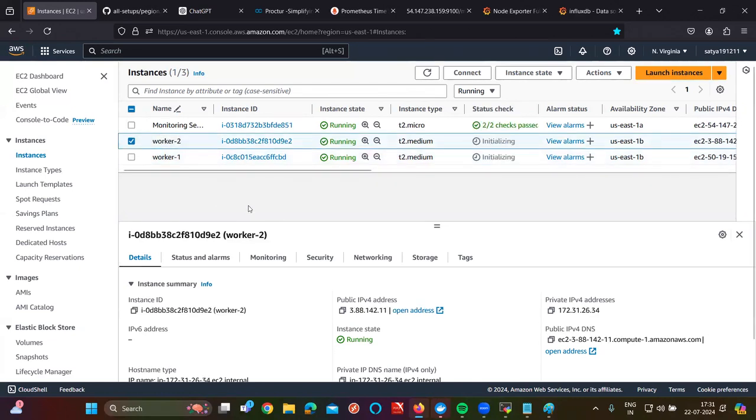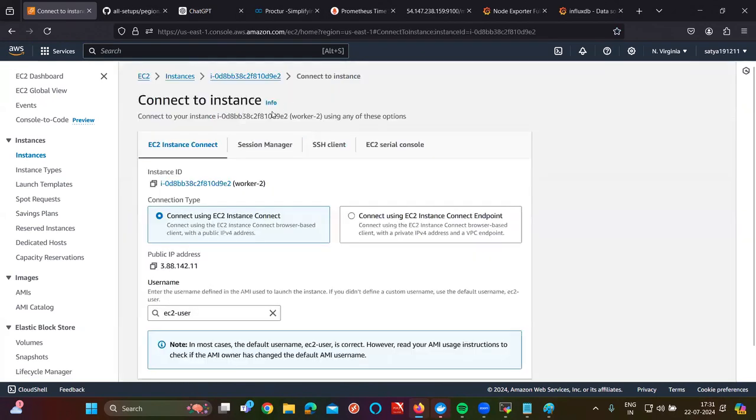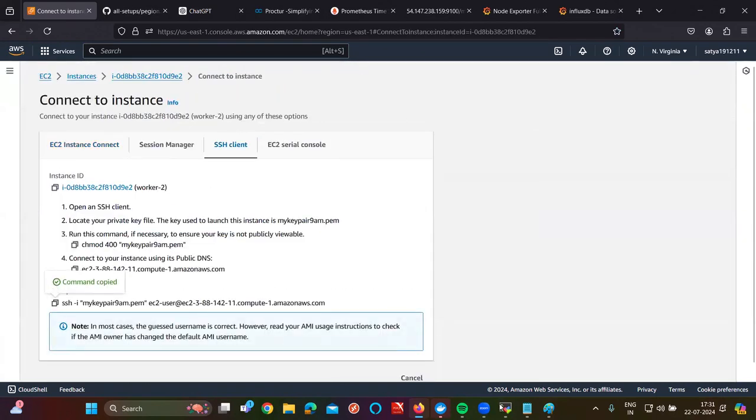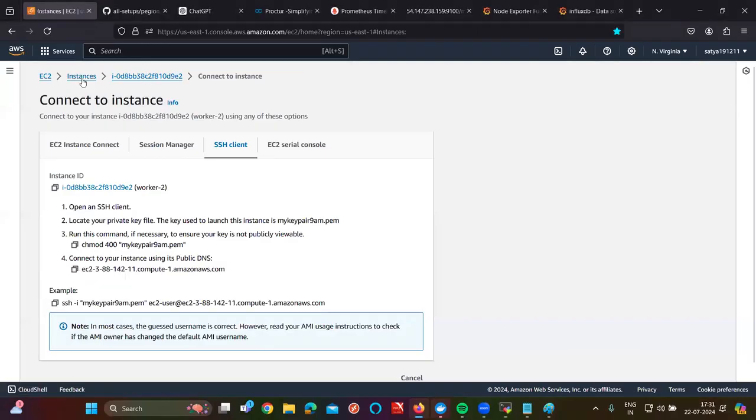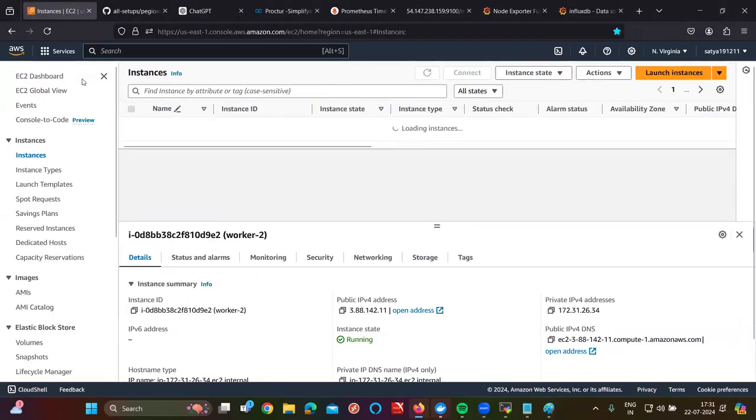I'm going to connect to both of them, and what am I going to install here? Node exporter. Why? Because without node exporter, how can I get data to the Prometheus server? If I don't get data to the Prometheus server, how will Grafana show it? Can we do it? No.